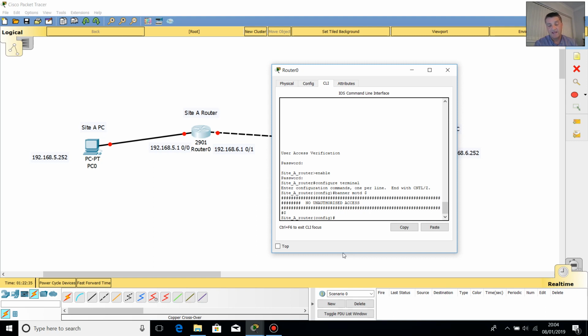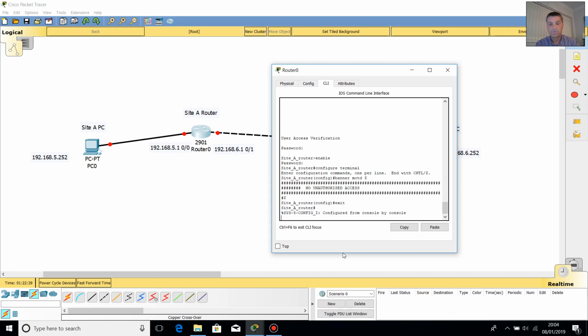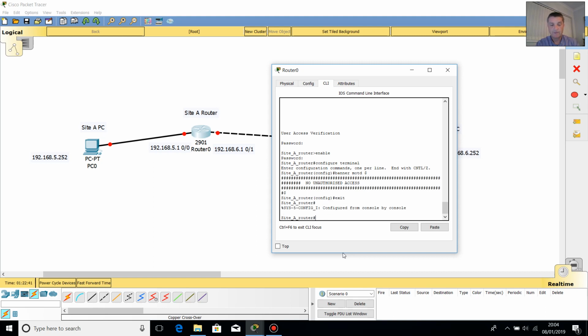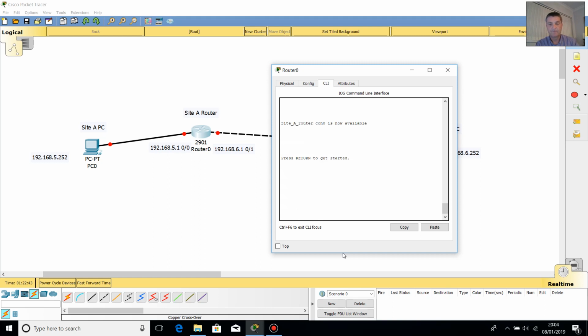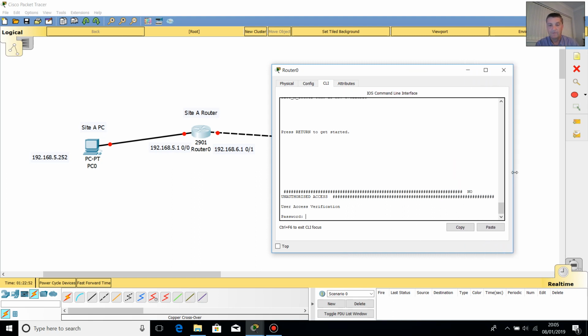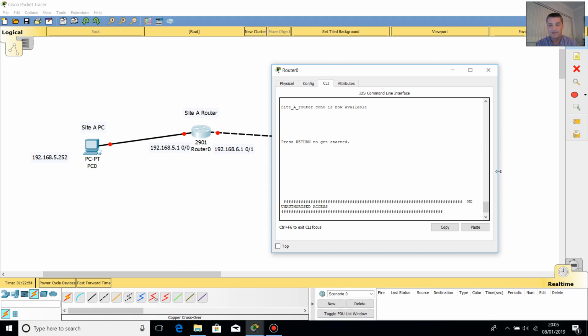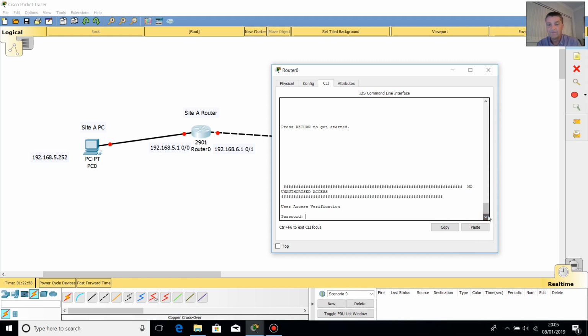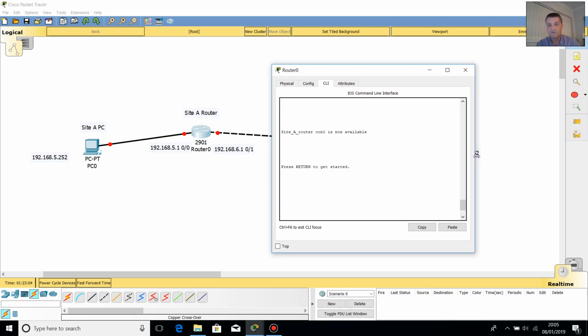How can I test if it's worked? If I go to exit, and I'll exit again. If you notice now, it doesn't look very tidy on my screen, but with a little bit of thought and a little bit of imagination, you can put in a better banner yourself. But as you can see, it's got the hash keys, no unauthorized access, and then it asks me to log on.